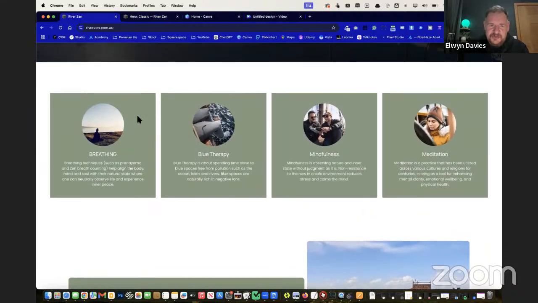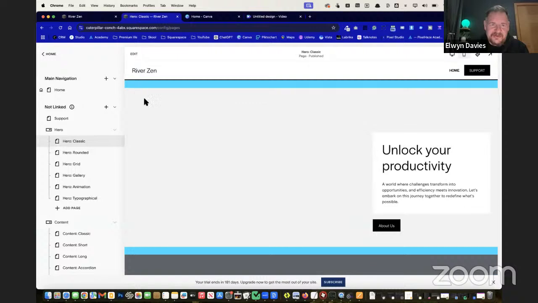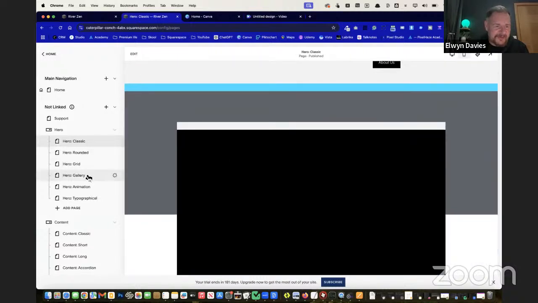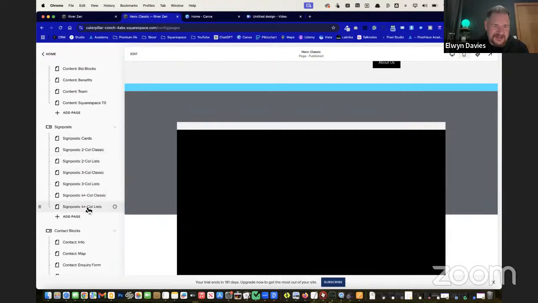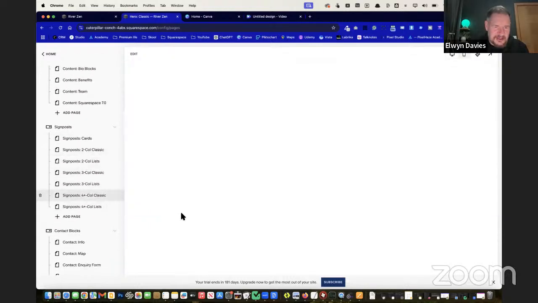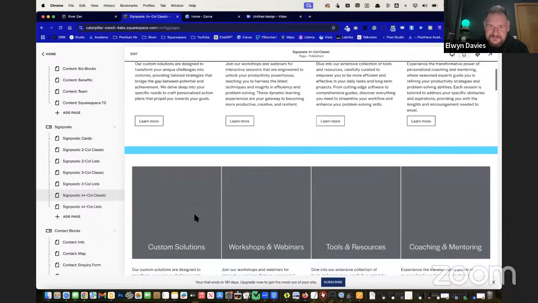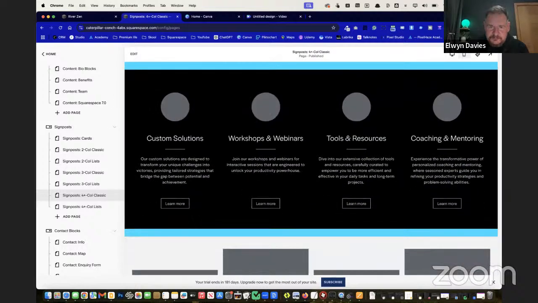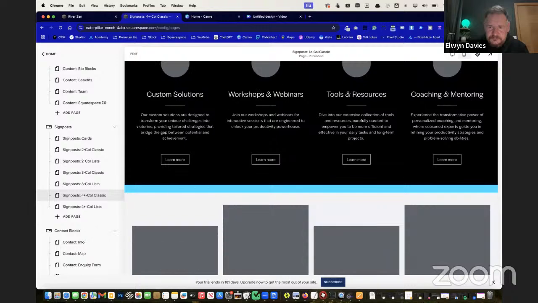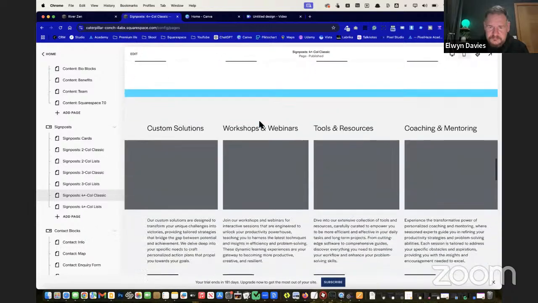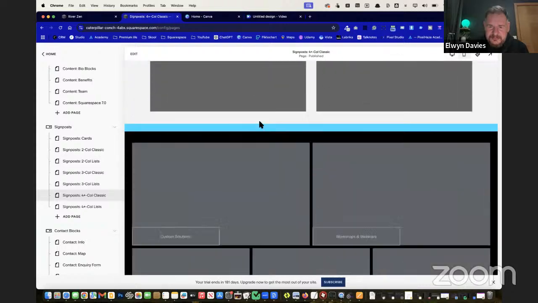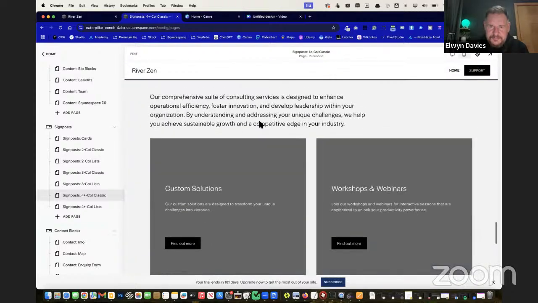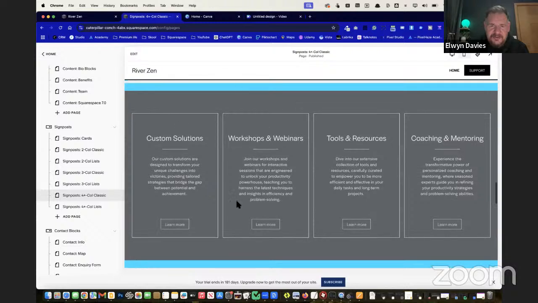So next up, we're going to have our signposting. So we're going to go with a grid of 4 signposts. So let's go down to our signpost section and have a look at the classic options. Just seeing what's available. You know what, I think we'll go with this one.